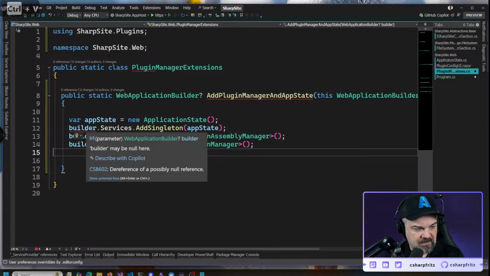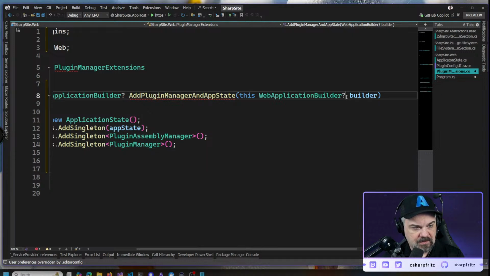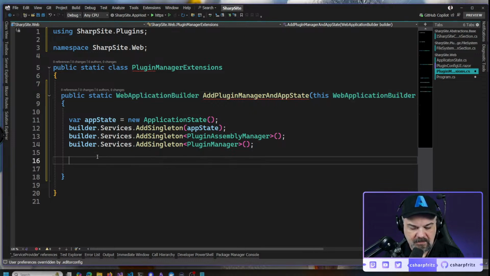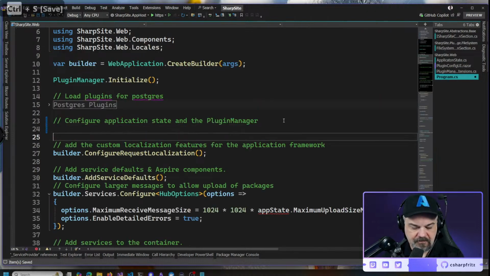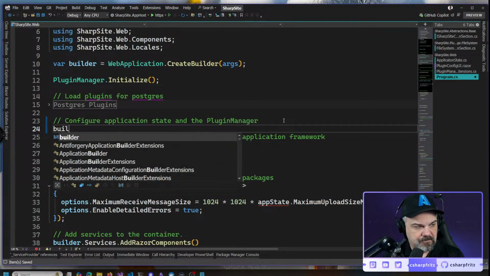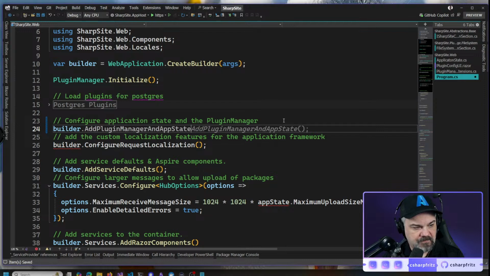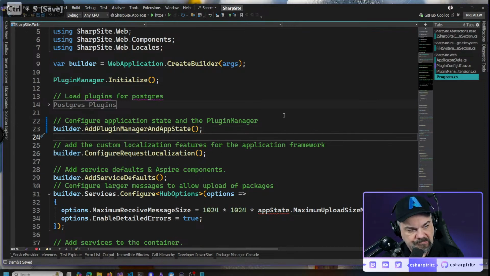Now, why doesn't it like that? It's not null. In which case I can remove that and that. So now here, add plugin manager and app state. That makes it, that looks easy.